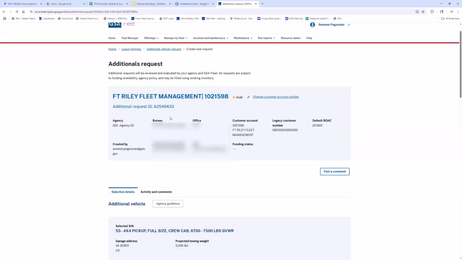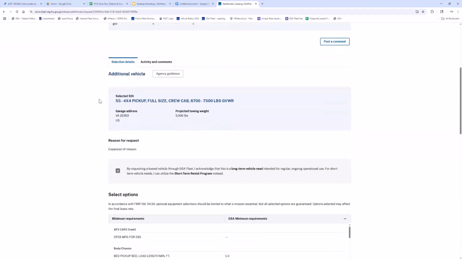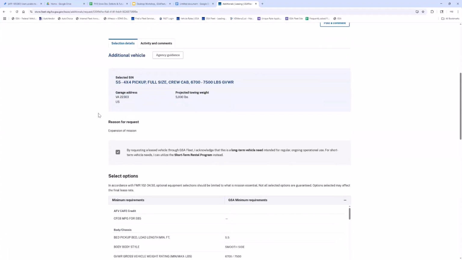But if we were to be using an account that does have delinquent account status, there would be a red banner at the top here, and it would display a message that this BOAG has bills that are over 90 days past due. And then the rest of this page is actually very similar to the replacements.